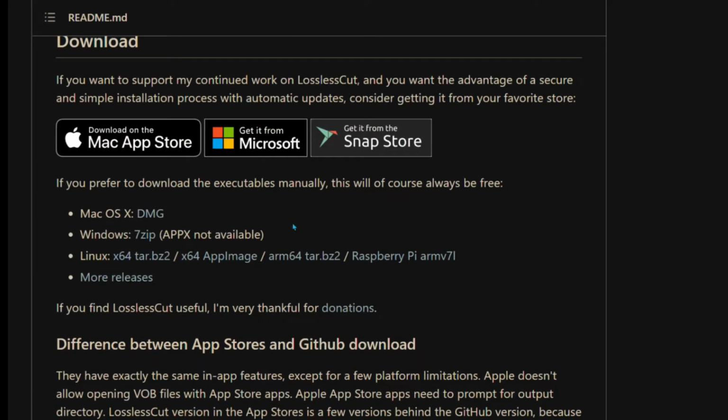Just download one of these or this free one. It's a standalone application, so just extract and run the EXE file. And yes, link in description.